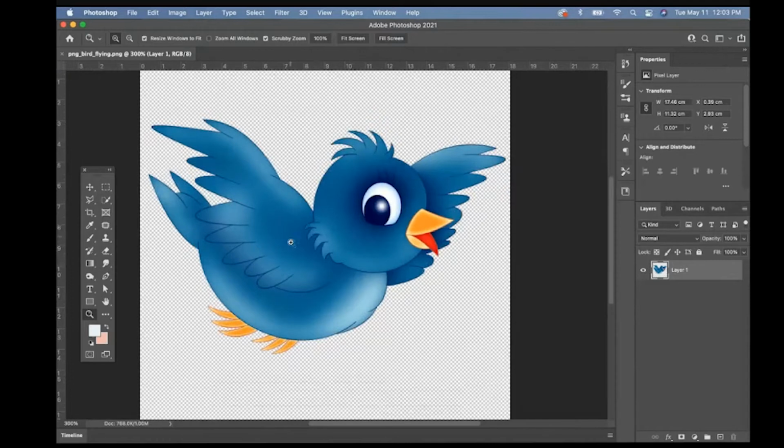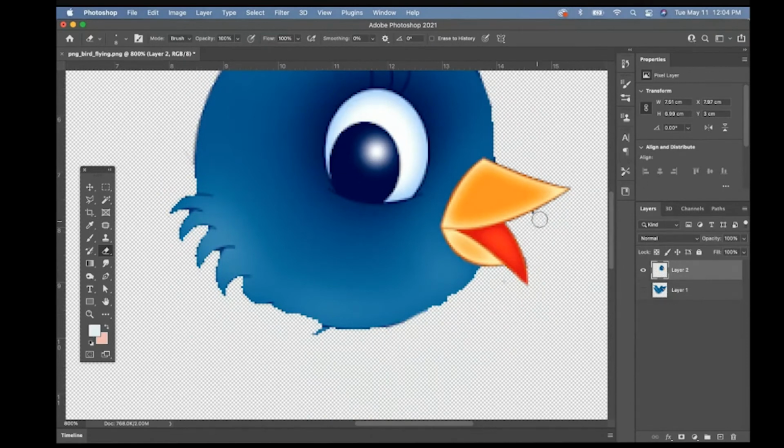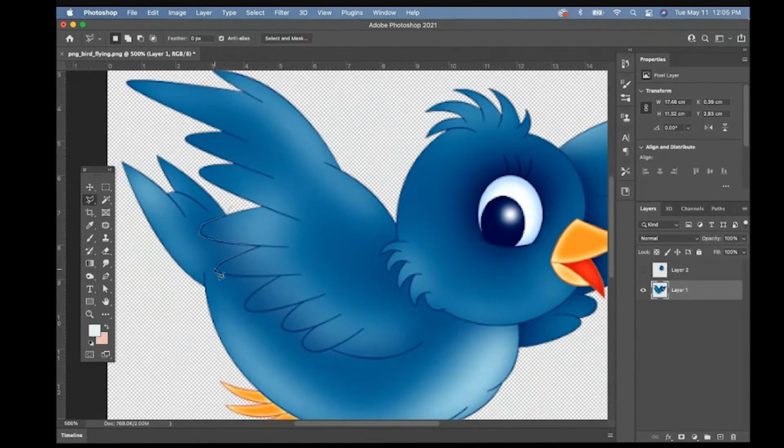First thing I'm going to do is remove the head and bring the head into a separate layer here. So I'm just going to go to my polygonal lasso tool, click this very quickly around the edge here. You can zone out. This is just me cutting out the wing. This stuff just unfortunately takes time.